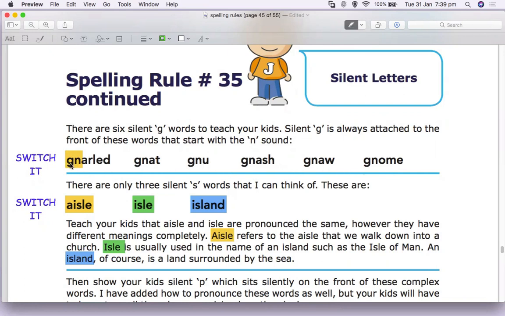So this is gnarled. And notice the pattern. There is an N next to it. The N sound is next to it. So anything with a G and an N, count the G as being silent. So this word is gnarled. This word is gnat. This word is new.